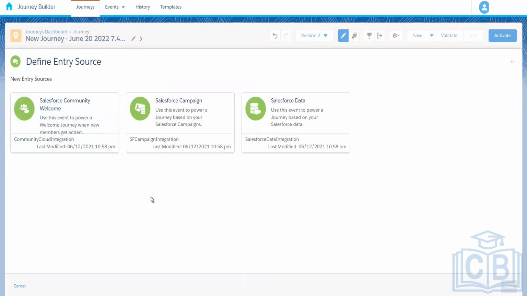So let's say we have this Marketing Cloud tool which is integrated with the Salesforce system. It could be Salesforce Community Cloud, or maybe Sales Cloud or Service Cloud. Let's say we have integrated this with the Community Cloud, and whenever somebody joins the community, we want to send them a welcome email. Then we can use this option, so whenever a record is created in the Salesforce community, we can push the record into the Marketing Cloud journey and send them the email communication.